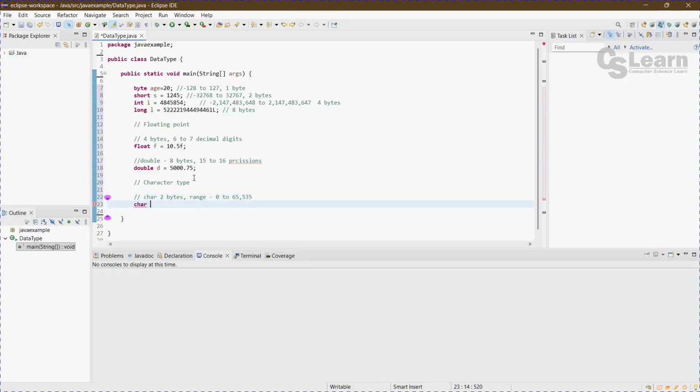How to define a character? This is the way we need to define the character. It supports only Unicode, so it can store letters, digits, symbols, and emojis. In character type, you can use those things there.